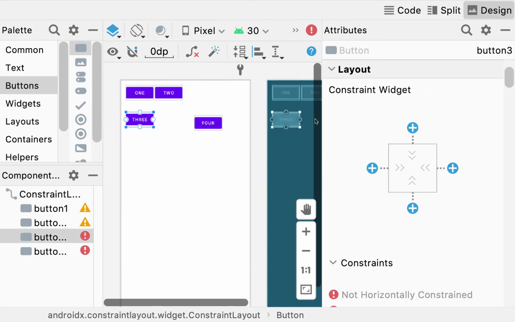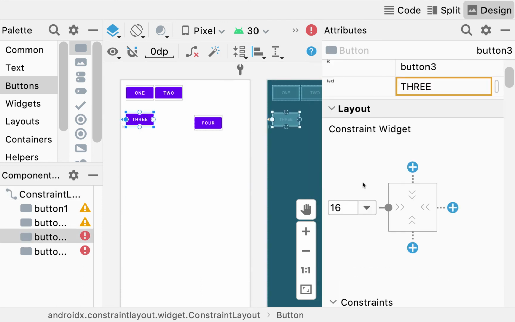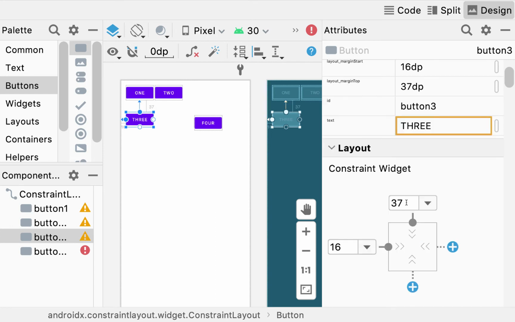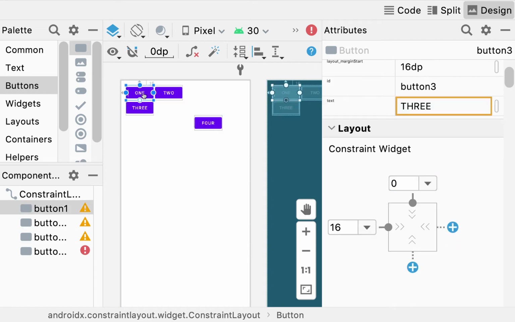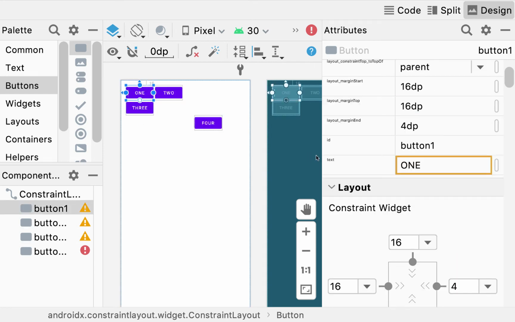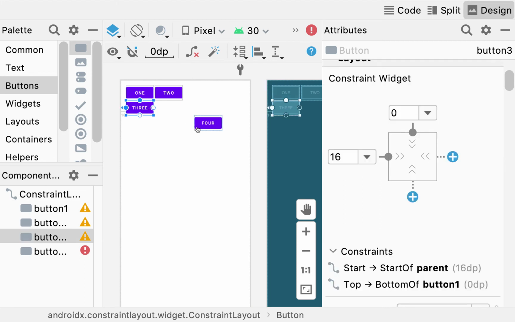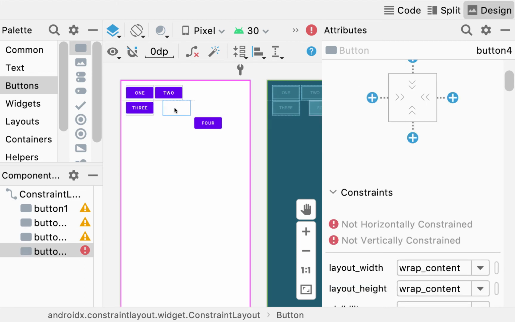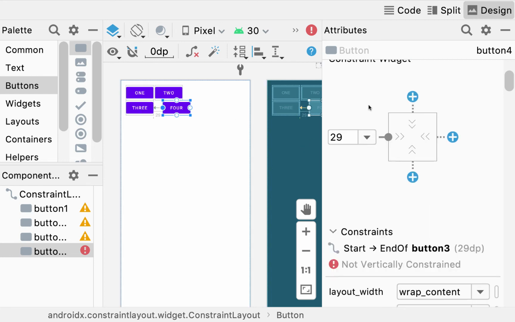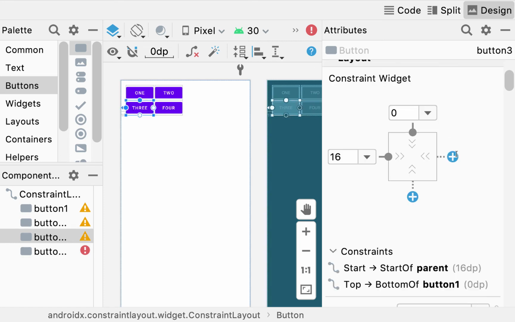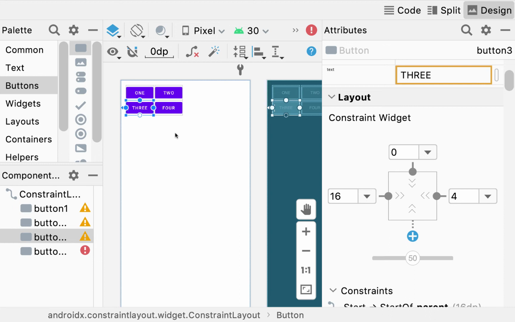All right, let's set up 3 and 4. So 16 and then 0 to the top here. And then we'll specify that 1 and 3 have a chain. So I'm going to add a constraint below 1, so the bottom goes to the top of 3. Okay, 4 is going to be a little bit tricky. There's going to be a chain between 3 and 4. So let me set that up. 4 and 4. Okay, nice.